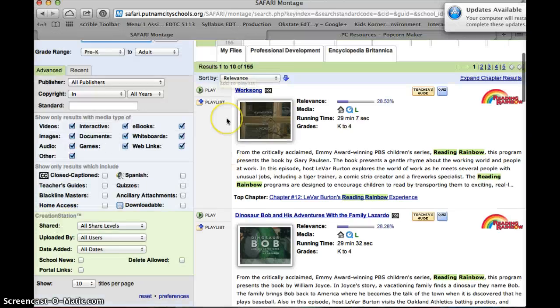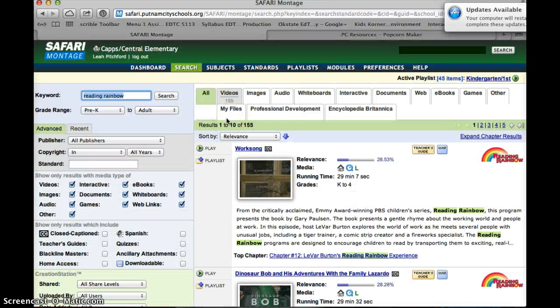However, there are a lot of ways that teachers can upload their own content onto Safari Montage. So the curriculum coordinators in the district have done this with a lot of files and things that they feel like you need to access.